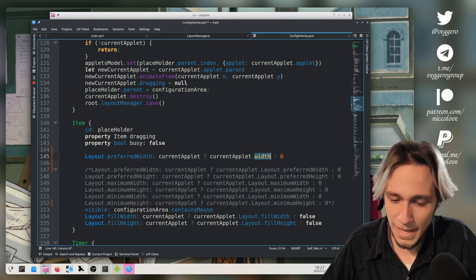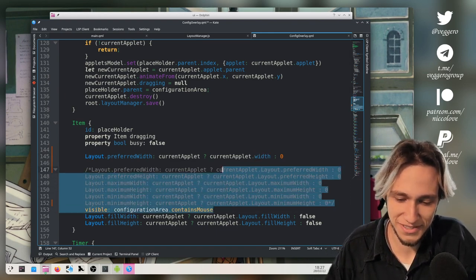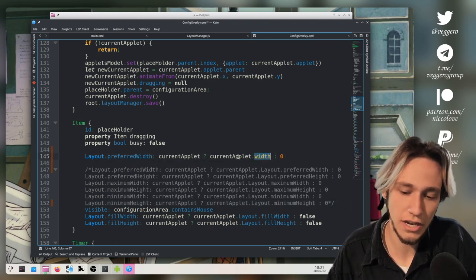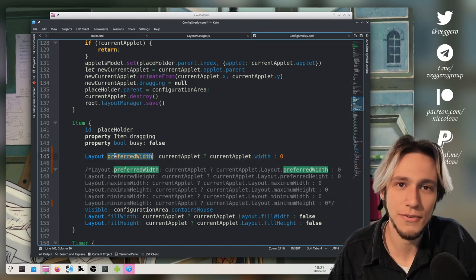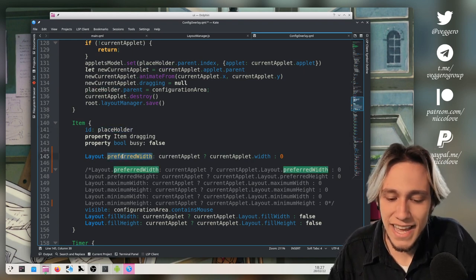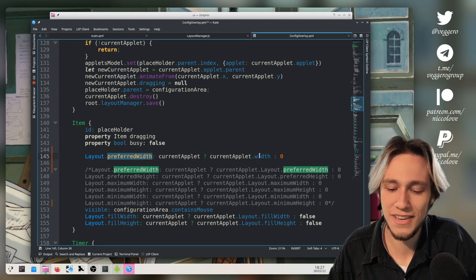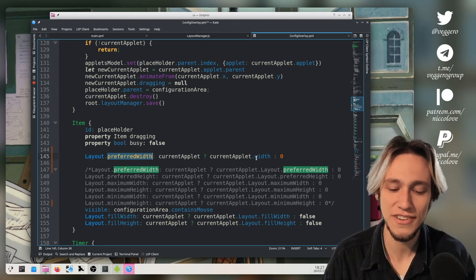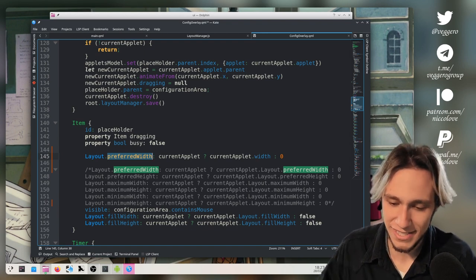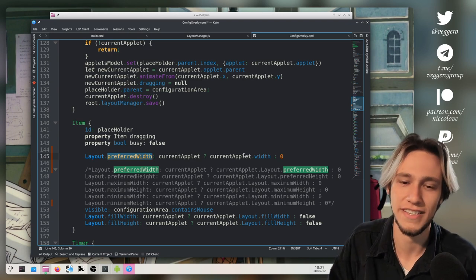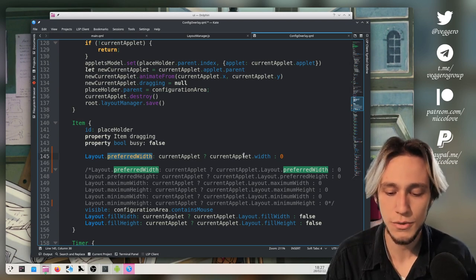And now, of course you see it because there's code down here, but the idea is that I'm setting the width of the applet to be preferred width. So the placeholder is saying, please, I would like to have the same width of the current applet. And that doesn't mean that it will actually receive the same width, just like the preferred width of the current applet doesn't mean that it will actually receive the same width. So what was the fix?